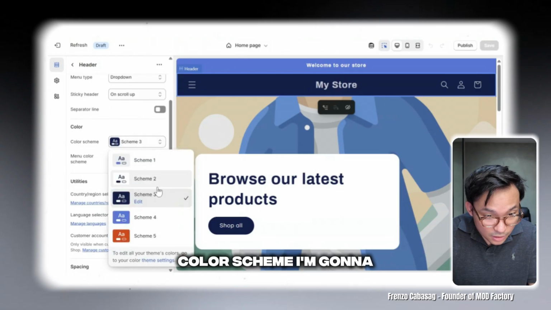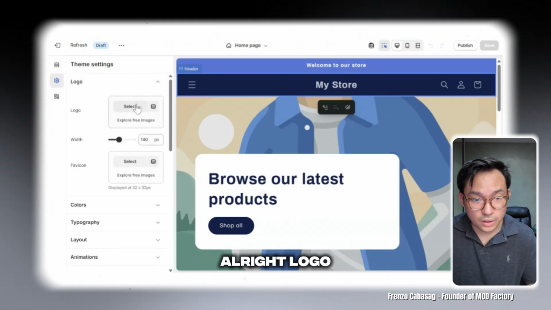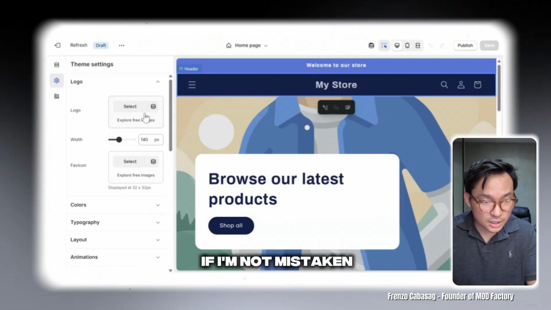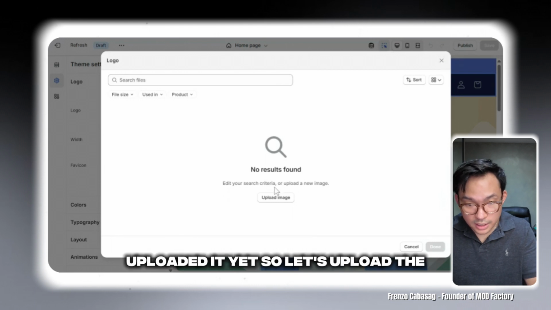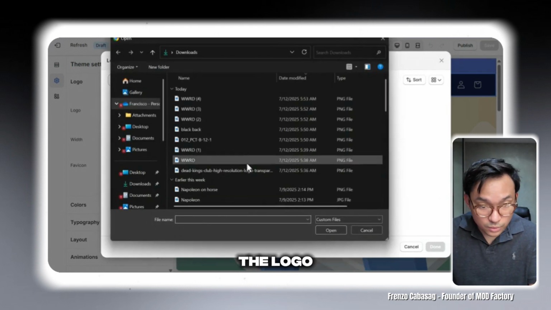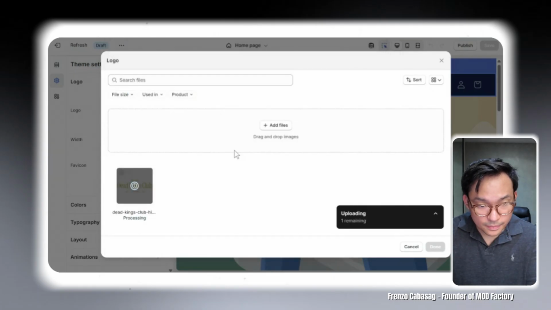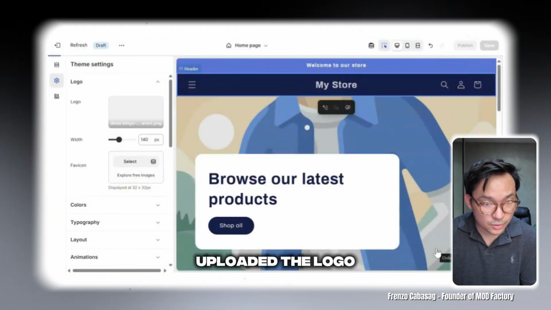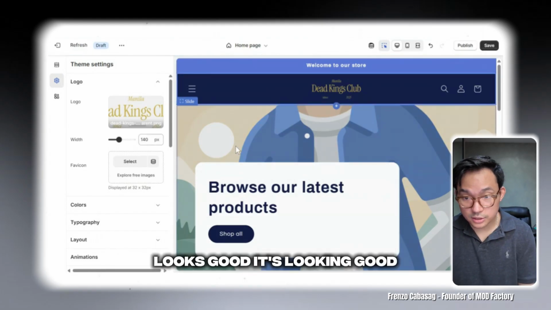Color scheme, let's go to my theme settings to edit yung color. Alright, logo. I should already have my logo, if I'm not mistaken. Okay, haven't uploaded it yet, so let's upload the logo. There we go. Okay, uploaded the logo. Perfect. Nice. This looks good. It's looking good.